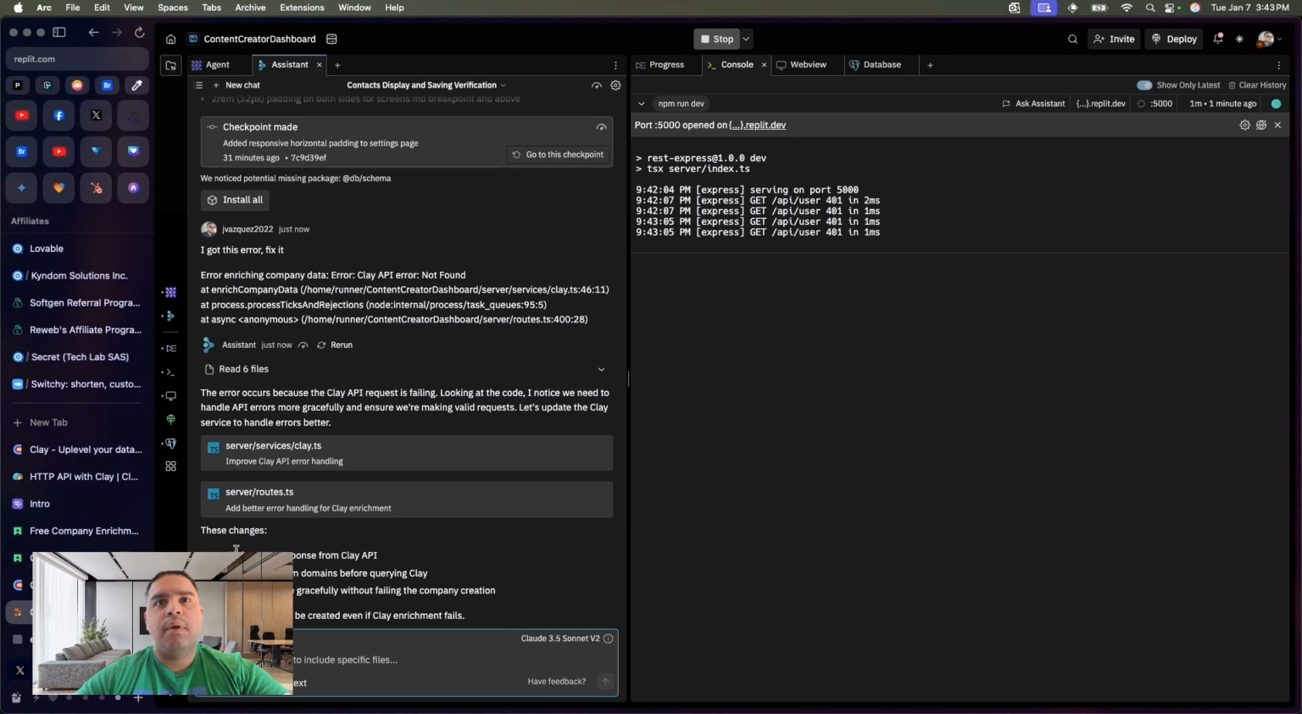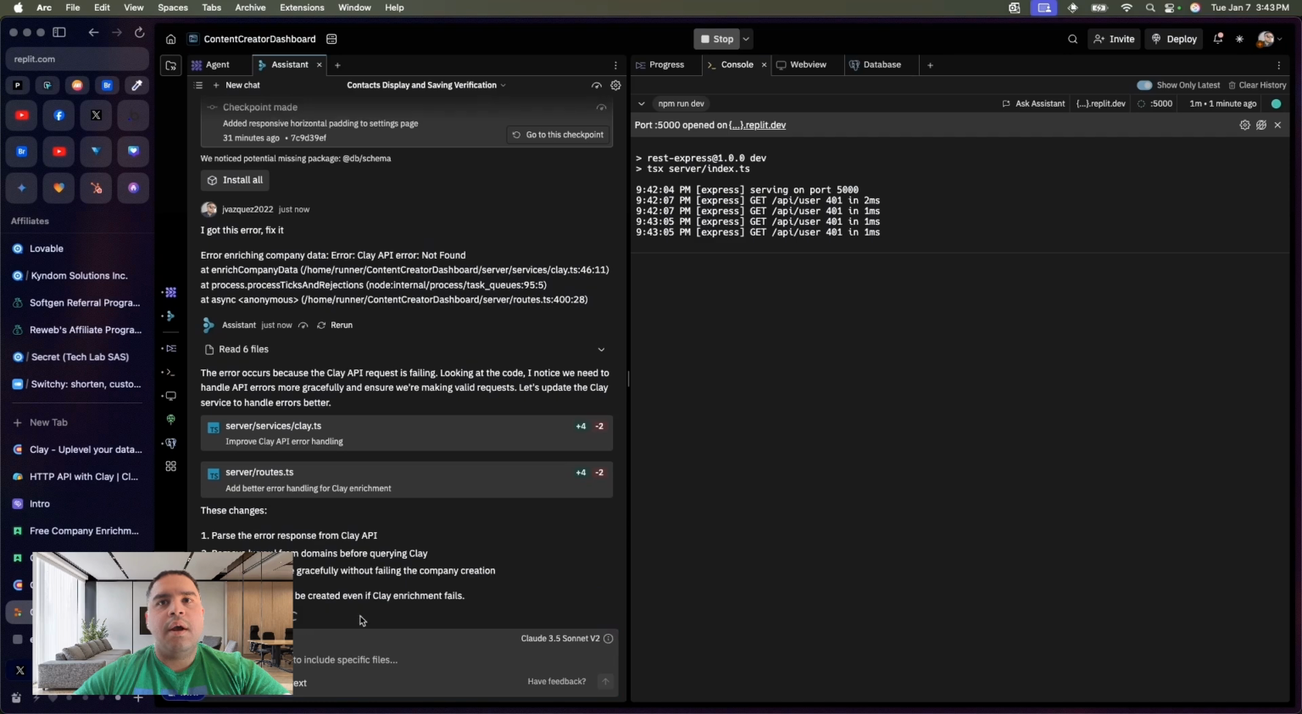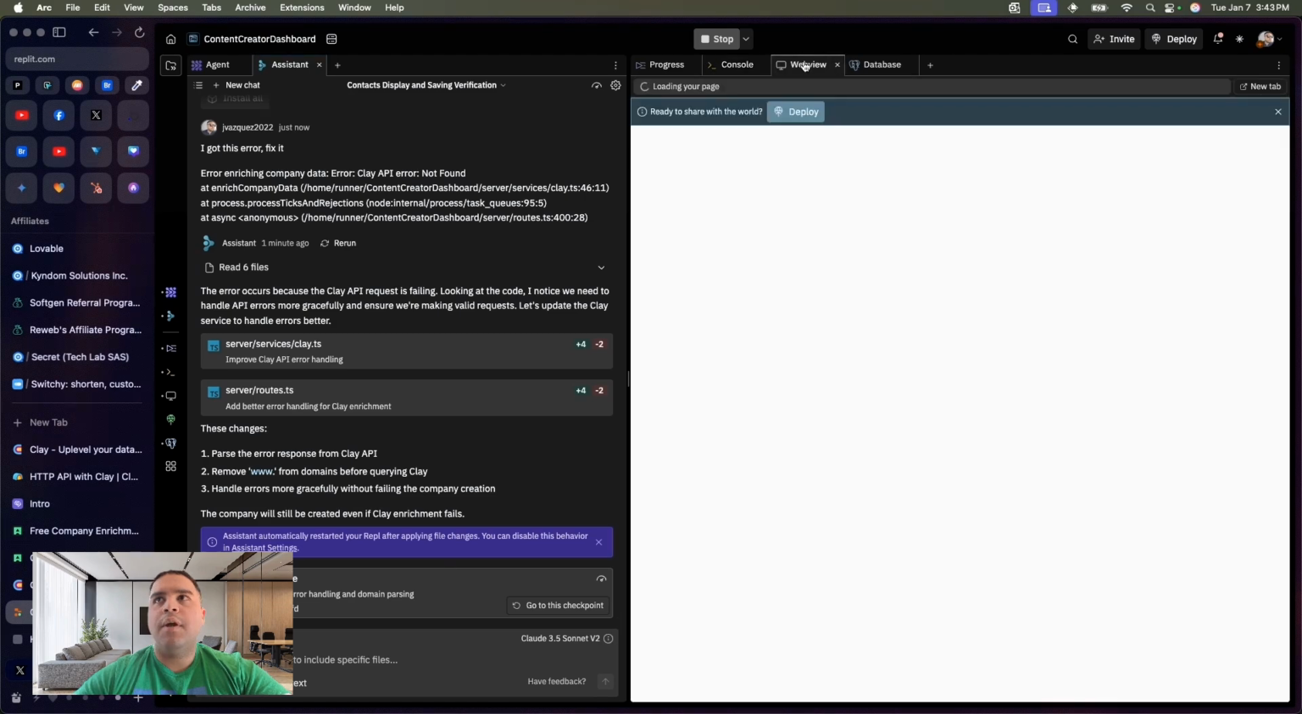Okay. Remove from the main before, currently handle errors not gracefully without company creation. How we're going to apply these changes, and a checkpoint has been made.